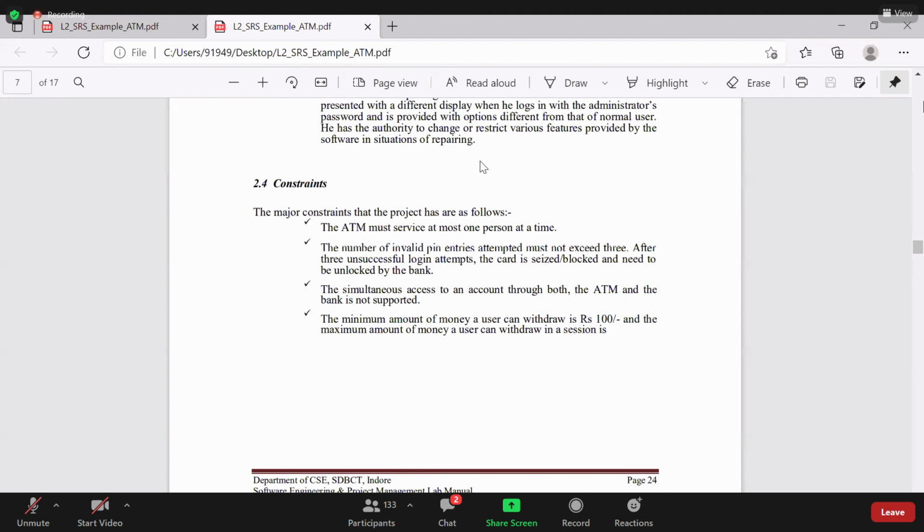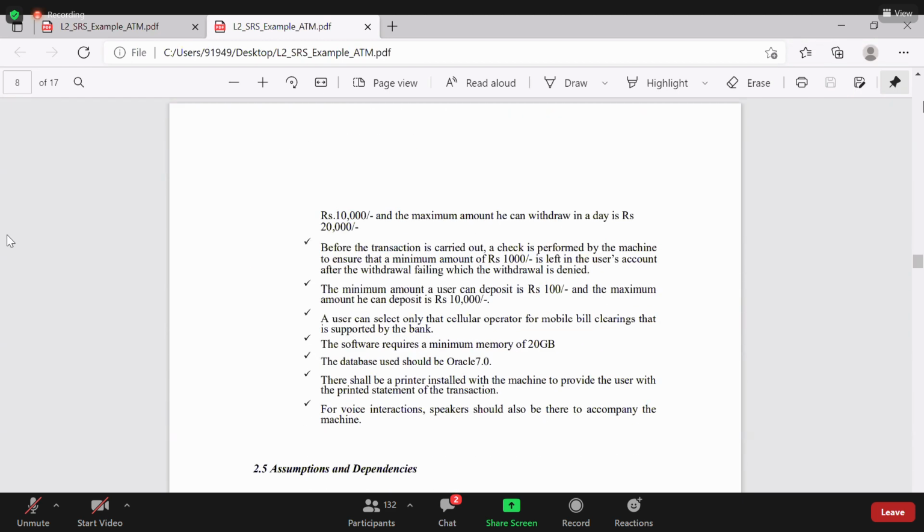Then simultaneous access to an account through both ATM and bank is not supported. You can do only one operation at a time. The minimum amount of money a user can withdraw is ₹100. Below that, if you want a denomination less than 100, you can't use the ATM machine. Those constraints you need to mention, and a maximum amount also. Per day, I think 15,000 we can withdraw. And before the transaction is carried out, a check is performed by the machine to ensure a minimum of ₹1,000 is left in the user's account. We have a minimum balance that should be in your account. That is also one of the constraints.